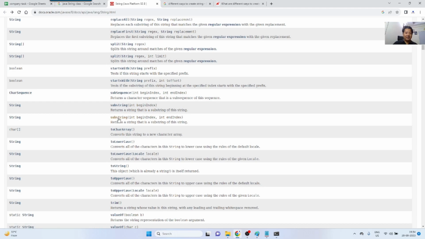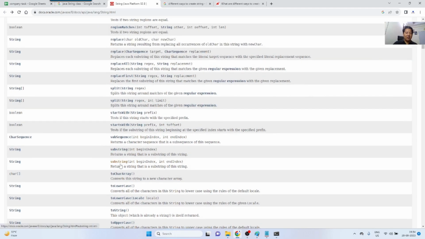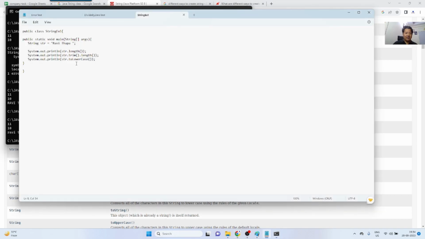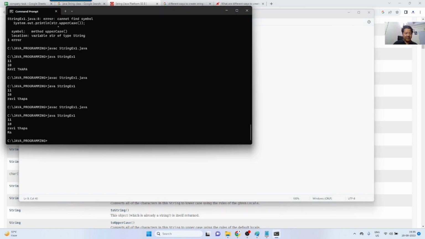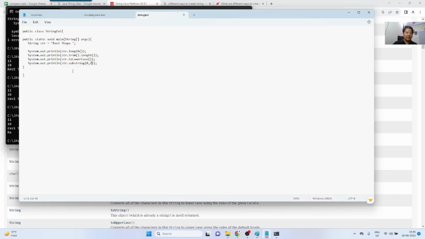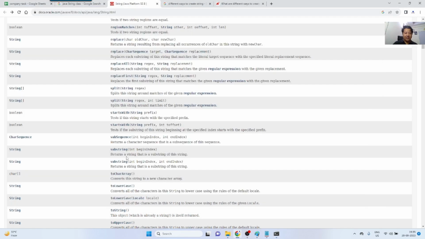You could get the char, you could get a substring from begin to end. For example, let's say we add another. I will say substring, and I will mention 0 to 2, and you could get the value RA. And if you want to get the whole length, then you could do that too.